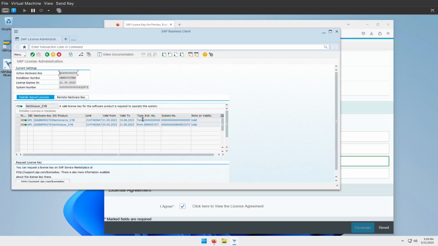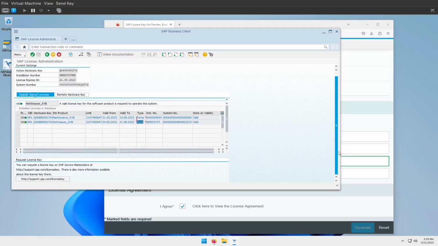As you can see, we now have the NetWeaver CB permanently. The server now is ready to start to be configured or used like you want. So yeah, now it's up to you.